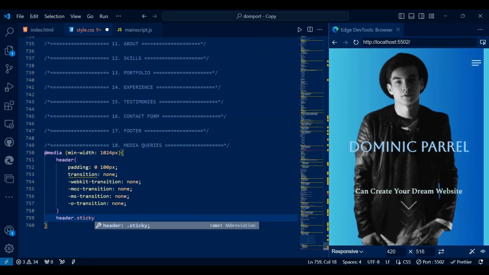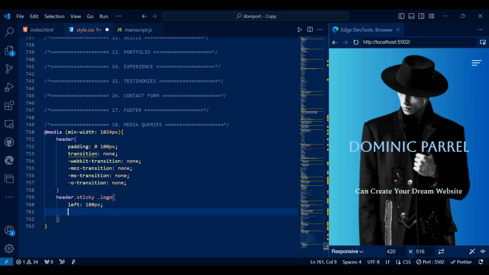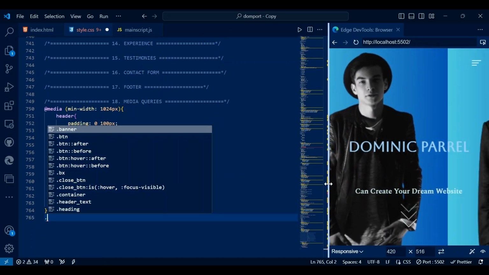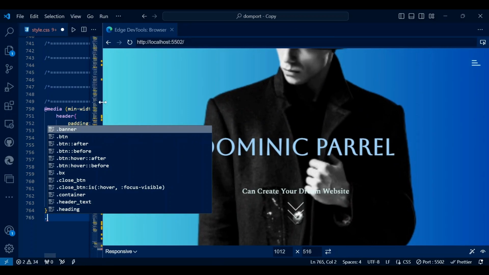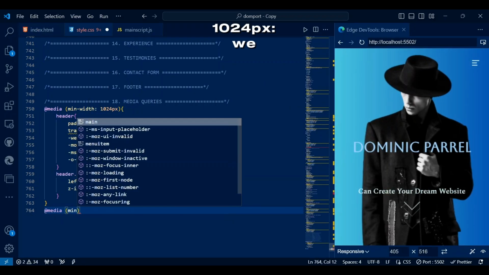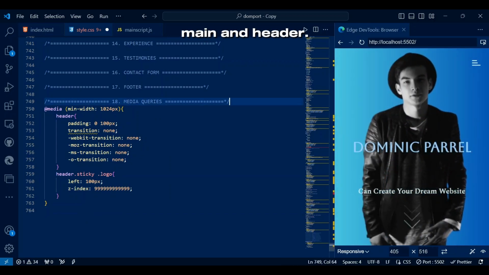I prefer to code mobile first, then larger screen sizes. It saves me a lot of coding, but it's my personal preference. If you are wondering why we need media queries, well, look at the image. For screens wider than 1024px, we are adding padding to main and header.